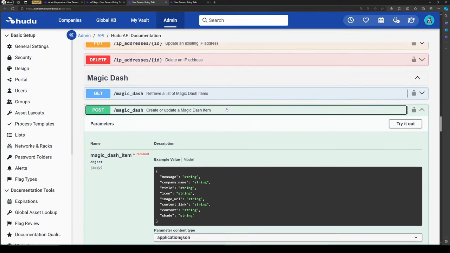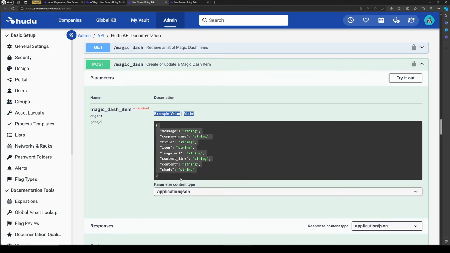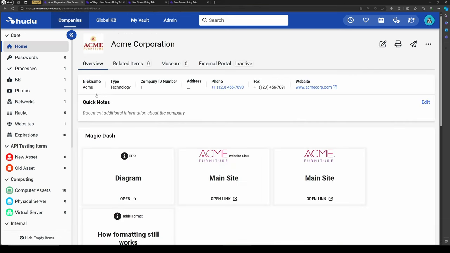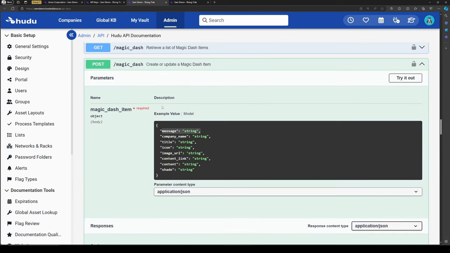I'm going to go specifically to the post section because this content here is exactly what I'm looking for. We have our message string, which will show up on that primary page. We saw that right here with the diagram and those quick little titles that I've added to these components. Next is the company name, which we actually use to point where this card is going to go to, the title at the top of this, and then we can move on to the more customized items.